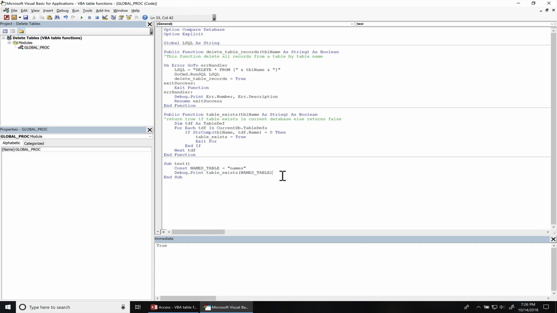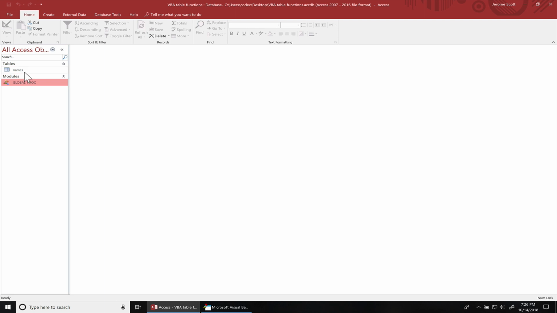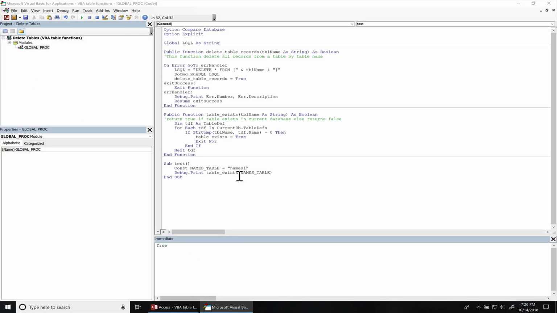Hit F5 to run that. You can see it returned true. I'm gonna add one on here because that table name does not exist. We only have one table called names. Run it. It returns false.